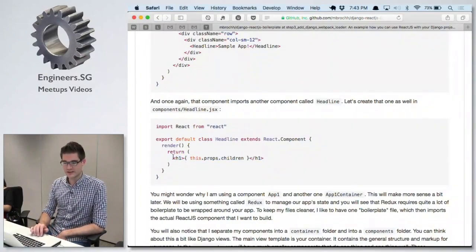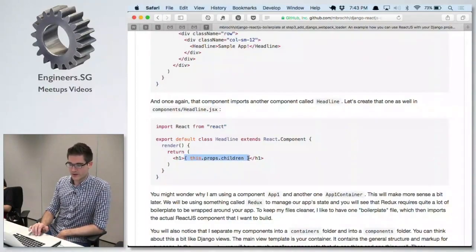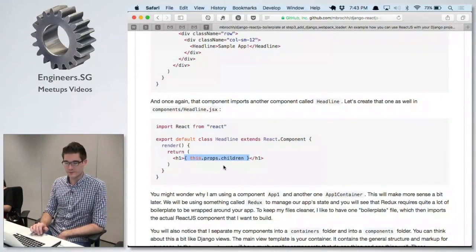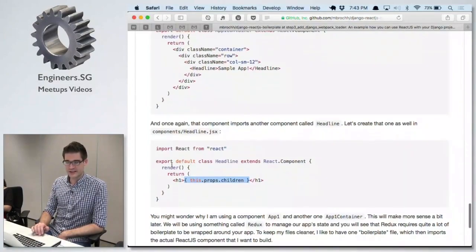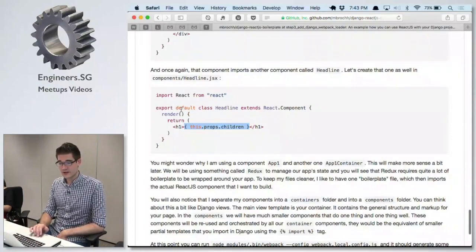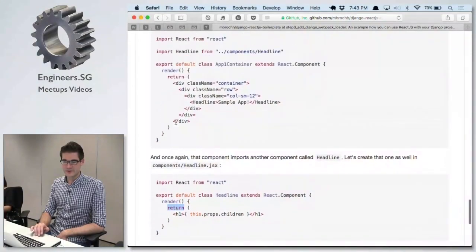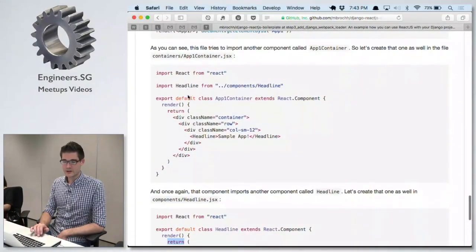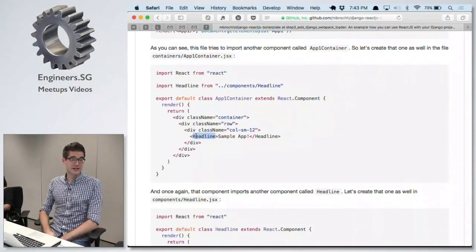You have seen this h1 tag here. And here there is some magic happening. There's some variable stuff inside the HTML. And here's the same, right? For the headline component, we have a class called Headline, which is the same as the file name. The class has a render function, and the render function returns some HTML. And the interesting thing is, when you go one step up, the headline component can now be used as if it is an HTML tag as well.